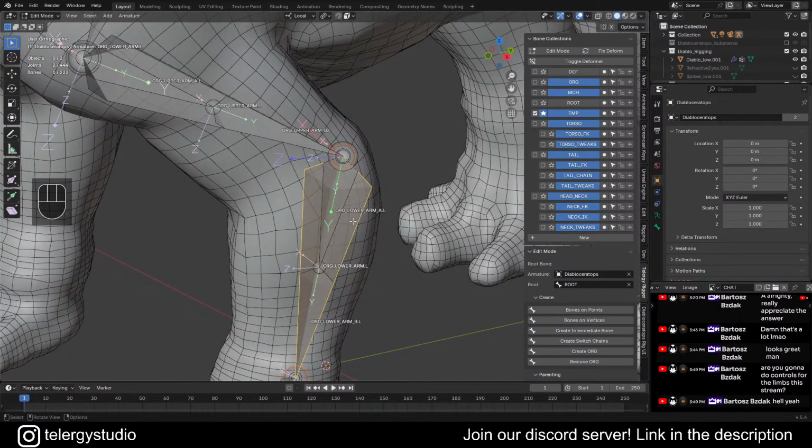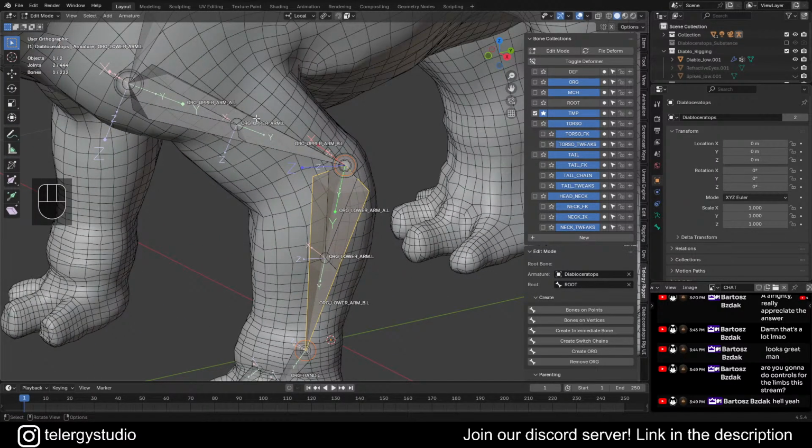Now we're good. So select this one. No, this one is parented to this one, but it should be parented with this one instead.